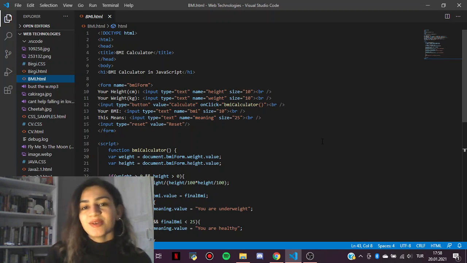Today we'll learn how to create a body mass index calculator using JavaScript. As you can see, we're back to Visual Studio Code and now let's start.